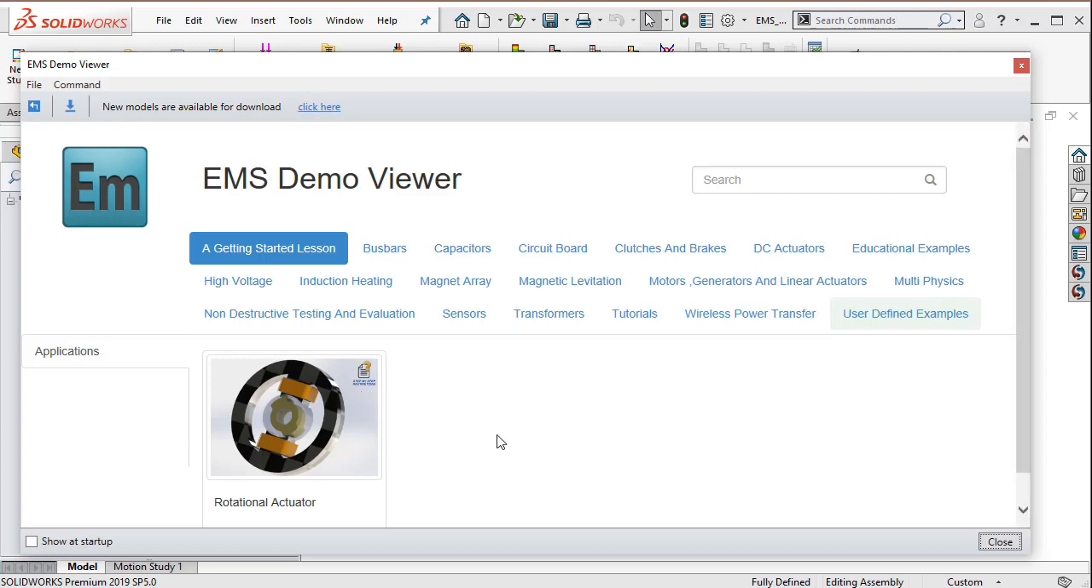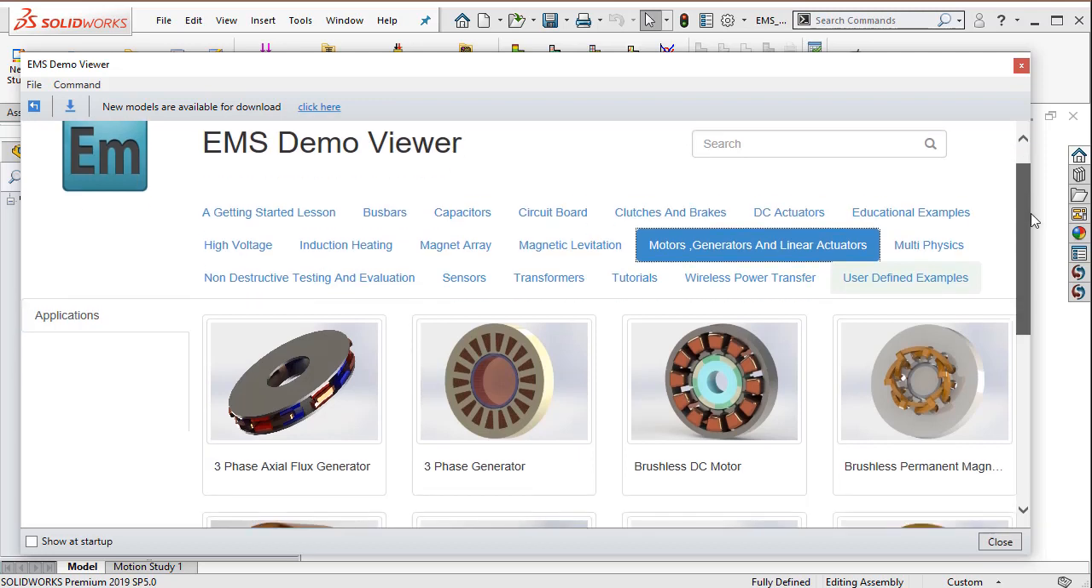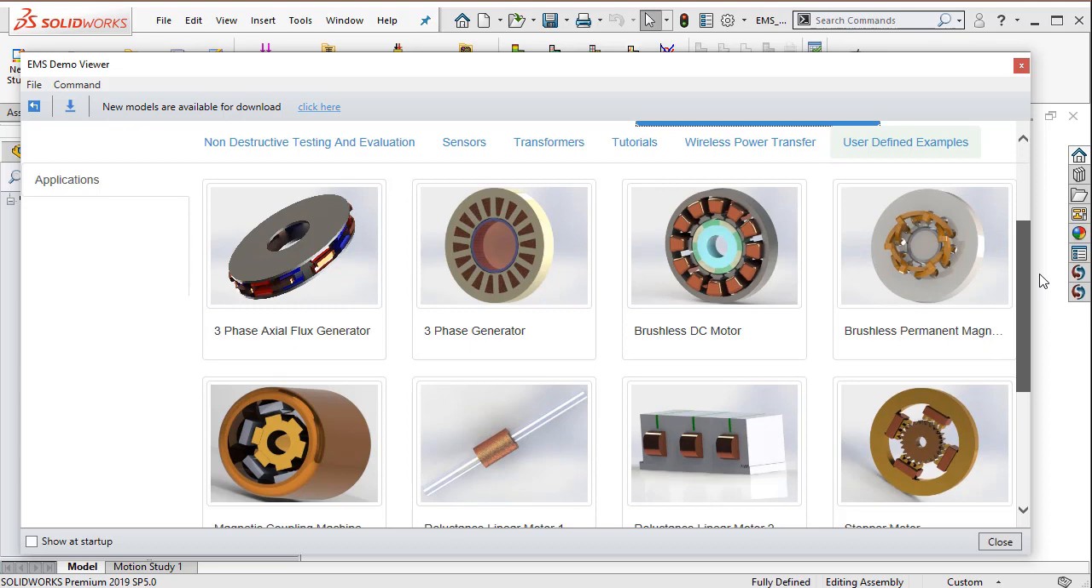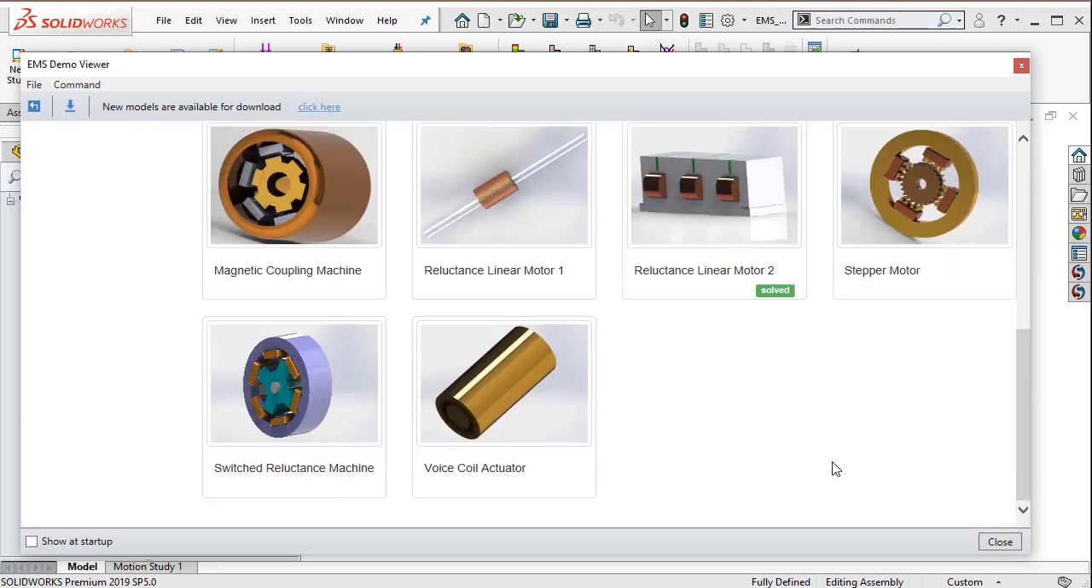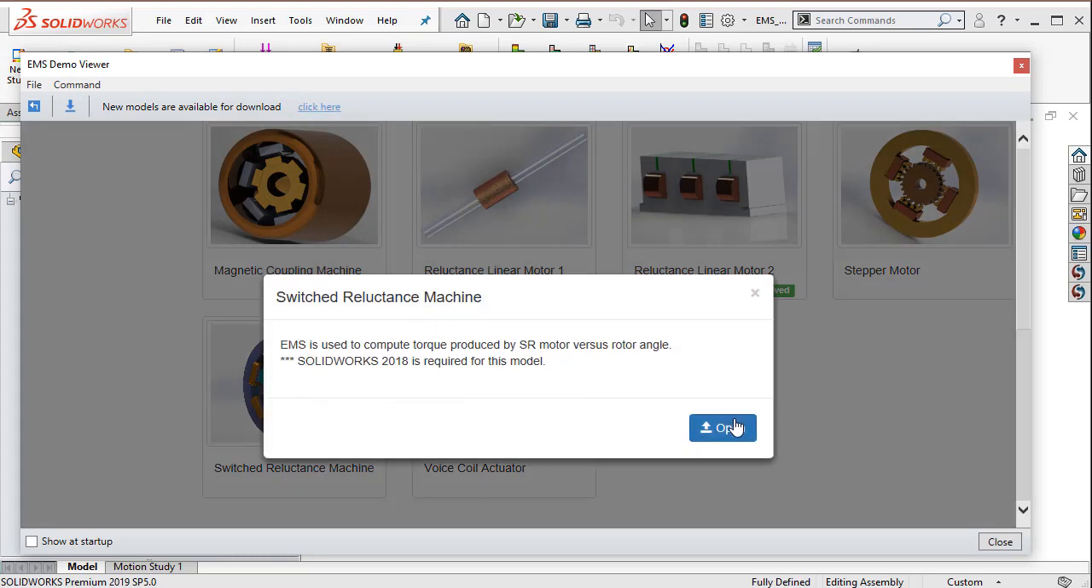For example, if you're interested in knowing about motors, generators, and actuators, you can click the following heading and you can browse through the library of models that we have. For example, if you would like to access, say, a switch reluctance motor, you can come to the respective model here. You can click on it and then you can open.